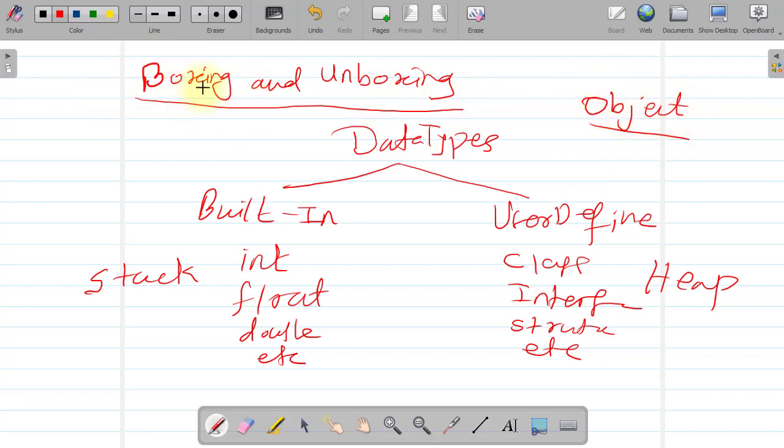Now we start with the concept of boxing and unboxing. Boxing is a concept that is used to convert a value type data into reference type data. Now we understand what we mean by reference type. All the user-defined data types are of reference type. All the built-in data types are value type. That means in value type, we can manipulate the value of the variable, but we are not able to manipulate or access the address of the variable.